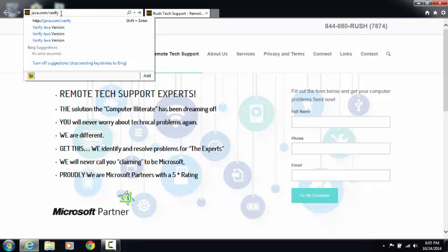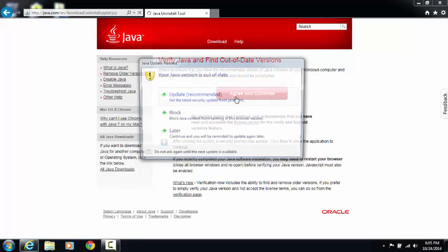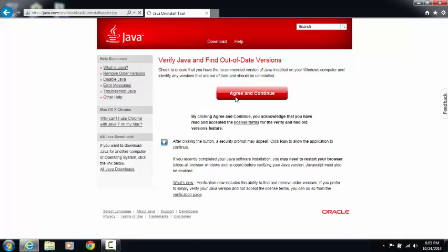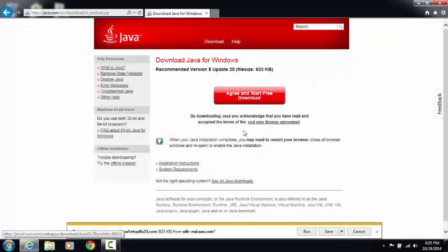But you want to go to java.com/verify, and that way you know you're on java.com and it's not a fake website that just tries to look like Java and gets you to agree to download a virus on your computer. So we're going to update it from here. Agree and start free download. Java's free. There's been some malicious ones that want to charge you money for it. That's not the case. Java's completely free. You'd hit run. It's going to start installing it.